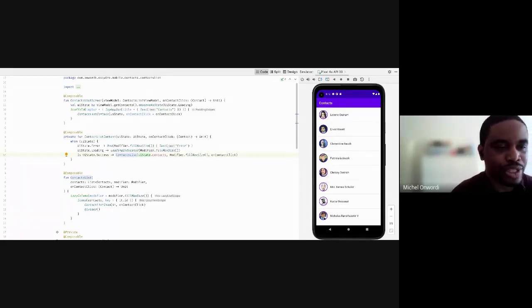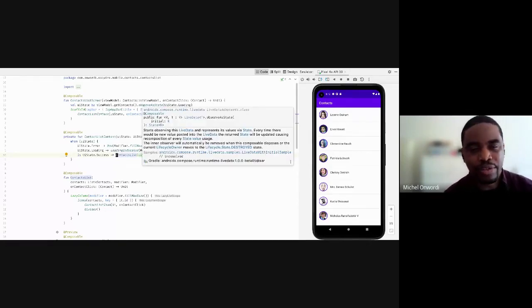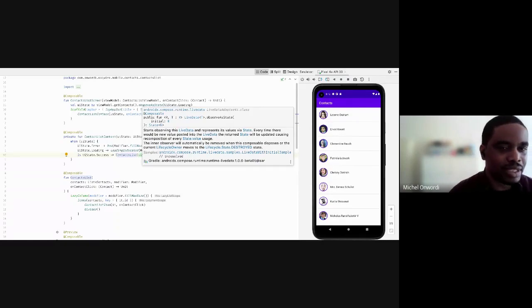Basically, if you are designing a composable that should change the representation of UI based on state, then you need to be working with state or mutable state. And you do this either via observing through one of the extension functions, observing a live data or observing a state flow, or you do this via using mutable state of as a function. And we'll look at that later on when we try to implement something for this UI.